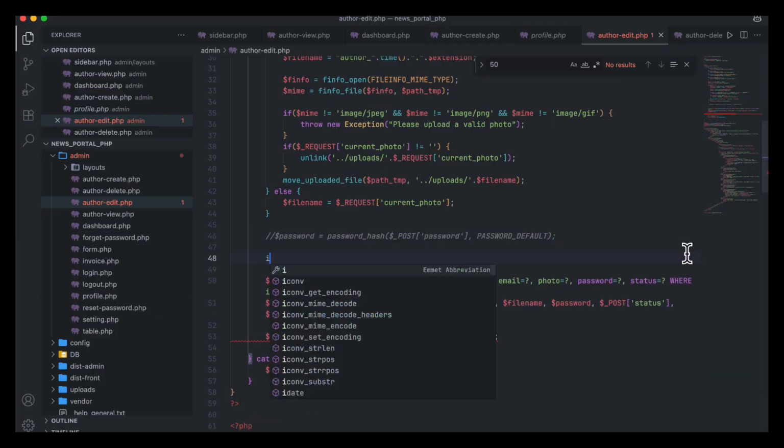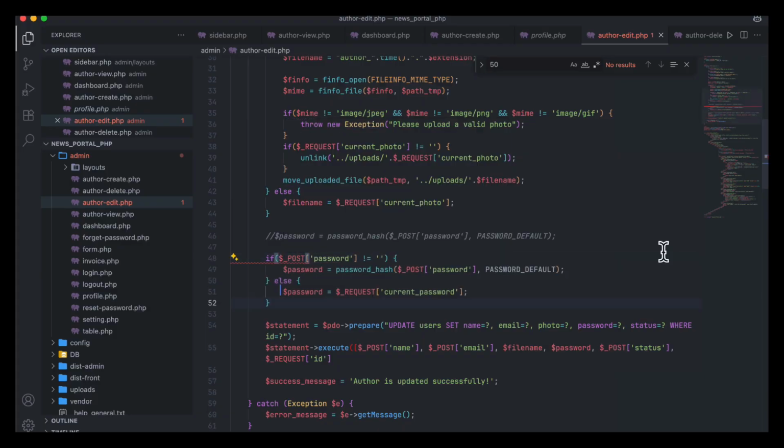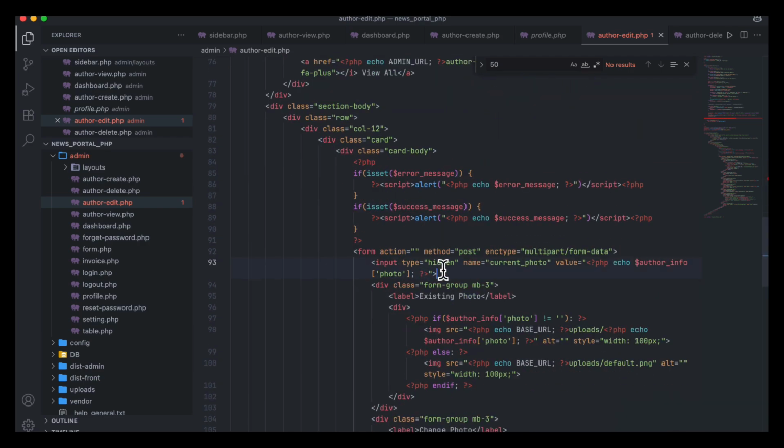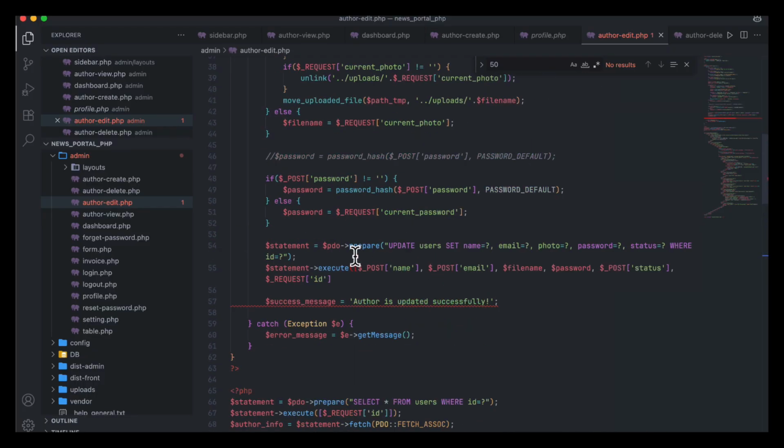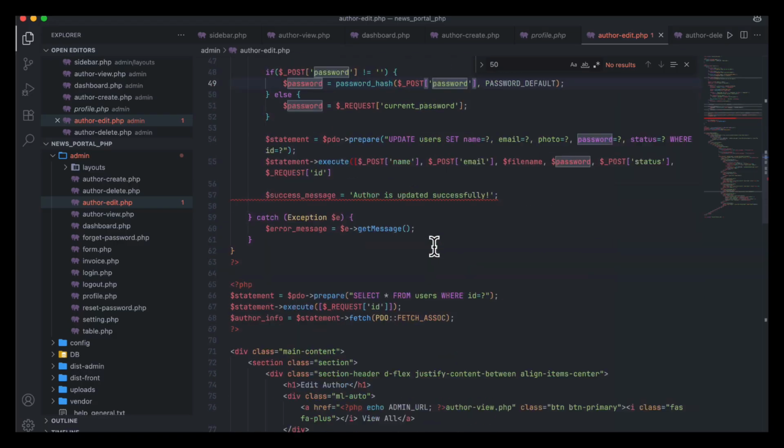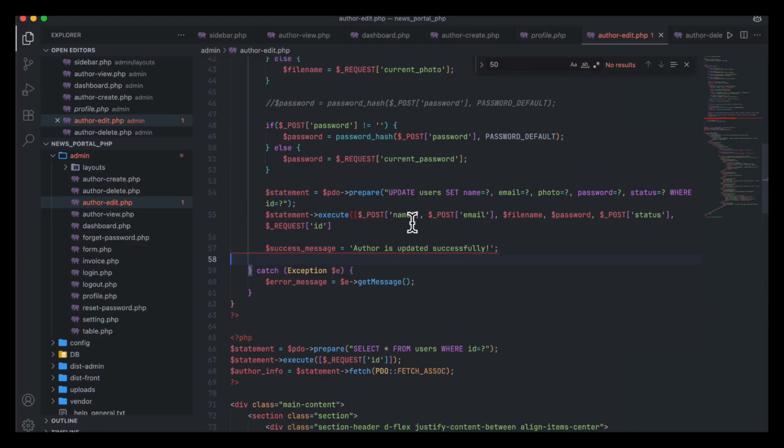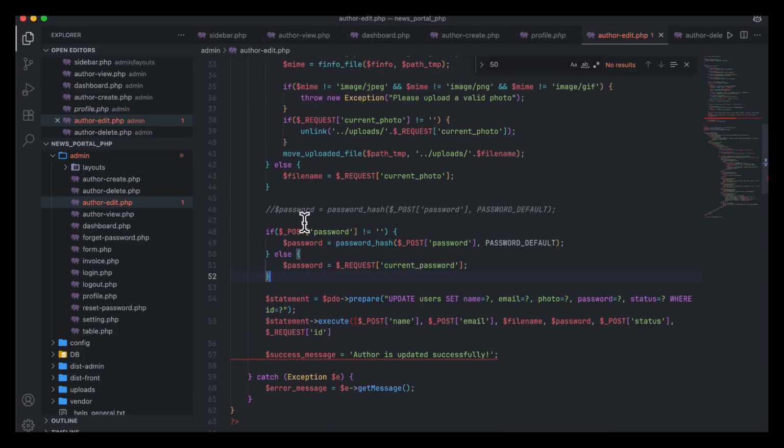Because in the case of password, the similar thing, if the post of password is not equal to empty, that means he wants to change the password, then the new password will be here, otherwise the current password will be here. So the request of current password, if you want, you can send using the hidden field. But I think this method actually is not secure, because if you show the current password here, that is not the case. That is not the case you should do. So here you can use the hidden field, no problem in the case of photo, but for the password, the current password system, you cannot apply.